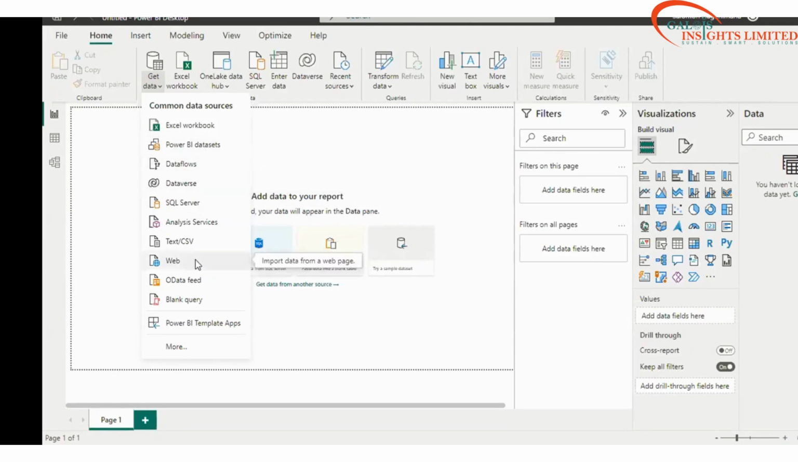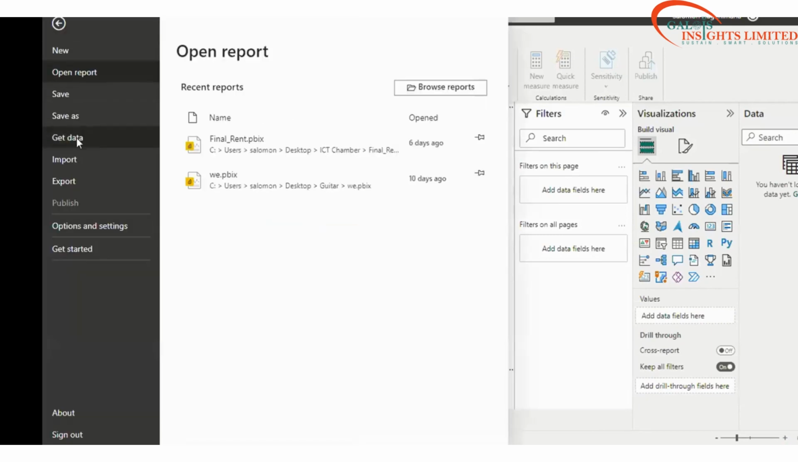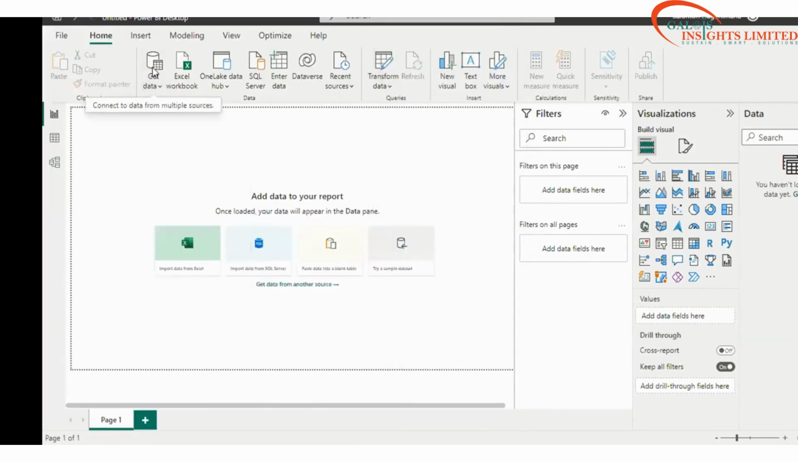Is it a CSV? It depends on the type of data you have. Or you may go here, and you also see the option of getting the data. So, okay, now you just click on it and come here to the text or CSV.